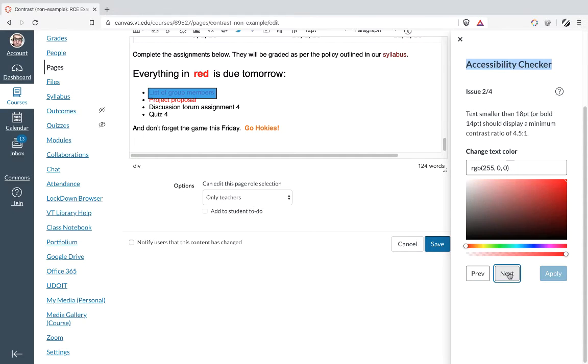But if we go to the second one, it highlights the red text, List of Group Members, in the editor. In the Accessibility Checker drawer, it tells us that we have an accessibility problem. Text of this size should have a contrast ratio of at least 4.5 to 1, and this text doesn't. Let's examine what else is in the drawer related to this error.